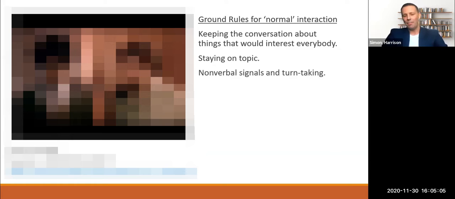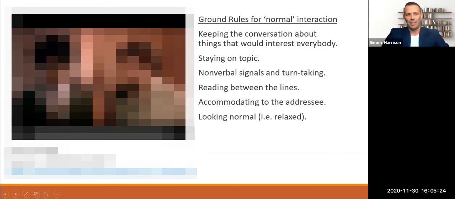And then as she's giving these instructions to her colleagues, we also see that nonverbal signals and turn-taking are important, and that we need to be able to read between the lines when we're in interaction with other people and accommodate to the addressee. And not only that, but the last piece of advice she gives them is to look normal. So let's begin with this.